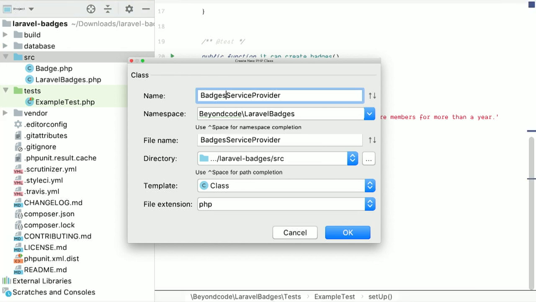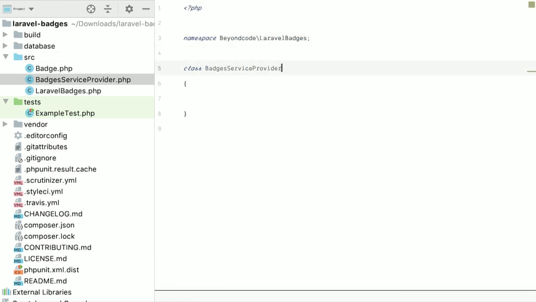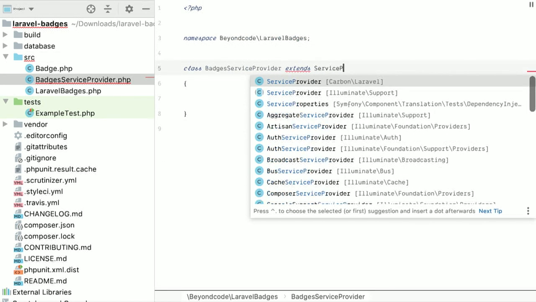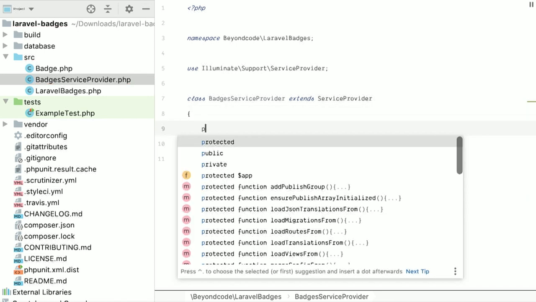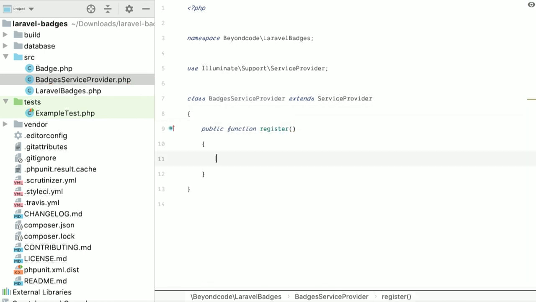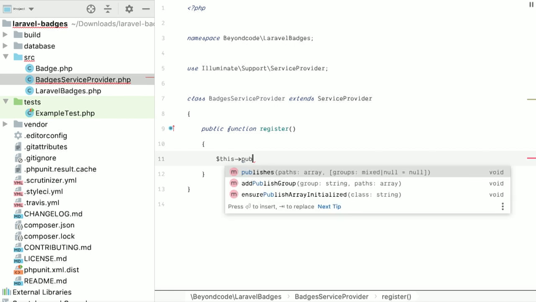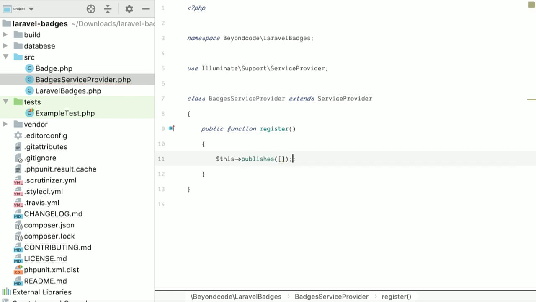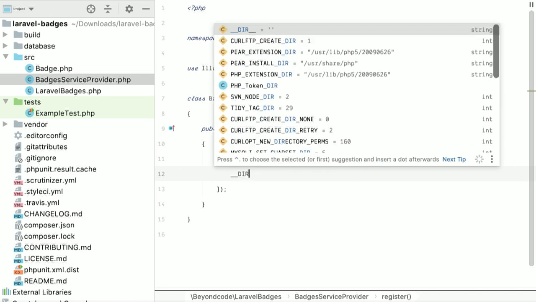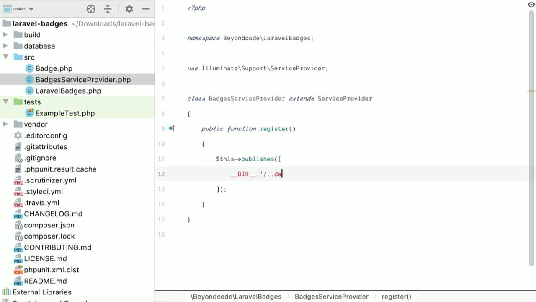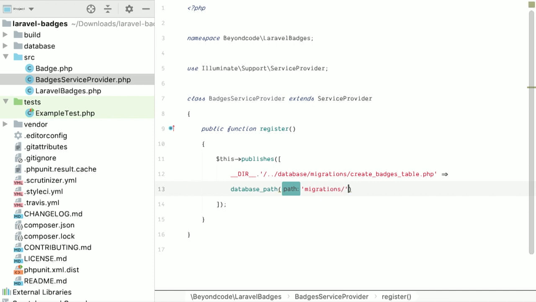Let's say BadgesServiceProvider. Going to extend from the service provider that comes with Laravel. And in here, we have a register method where we can add things to the container. We don't need this right now. But what we can also do in a service provider is we can say, hey, this package is going to publish some files. So we are going to publish the migration in this location. And when it gets published, please copy it over to my database path to migrations.